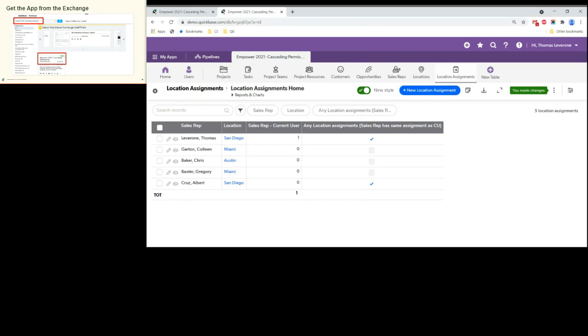From this point, it's exactly the same as the project side of things. We just need to go from sales rep to opportunities, and then that'll let us do all of our filtering, right? So let's go ahead and do that. We need to go from location assignments to sales reps, then sales reps to opportunities. But we have what we need here, right? We have what we need.